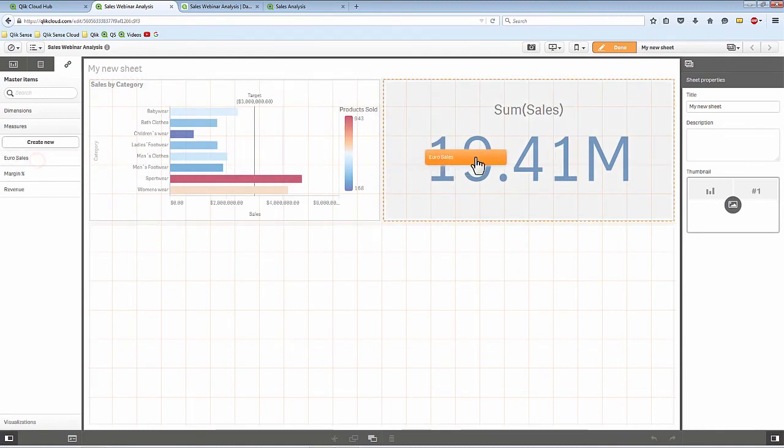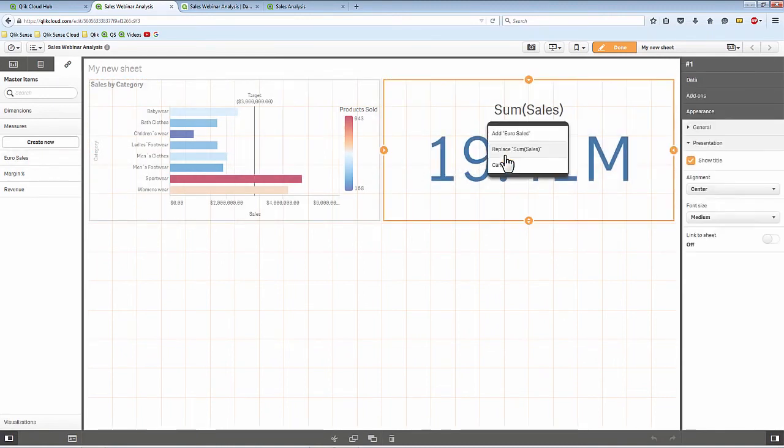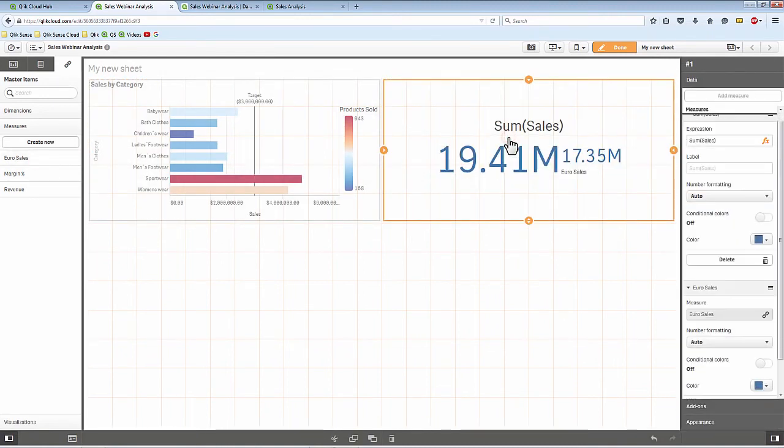And now I can take my Euro Sales measure and drop it right on top of my existing KPI, and I can add that as a complementary measure. So you can see now sum of sales here. Let's change that sum of sales and call that US sales. And then we have Euro sales, and I can change the color of one of them. Let's make this one green and that one blue. Okay, so that gives you an example of how to derive fields utilizing the master items list, dimensions and measures sections, as well as how you can incorporate external data with Qlik Data Market.